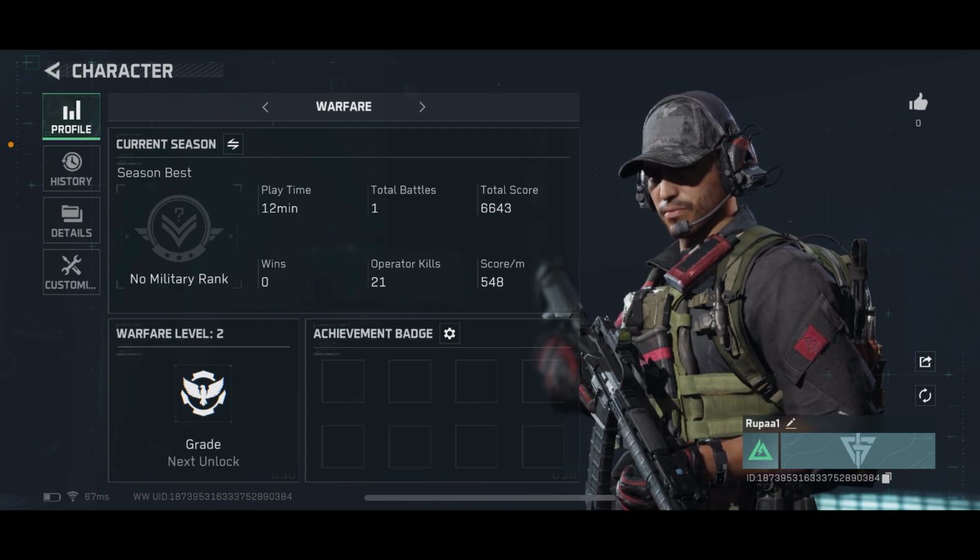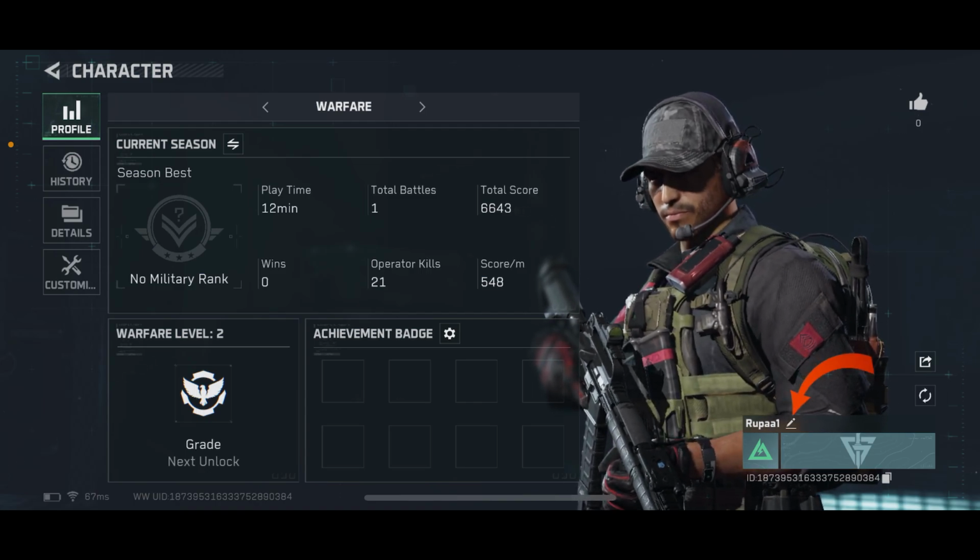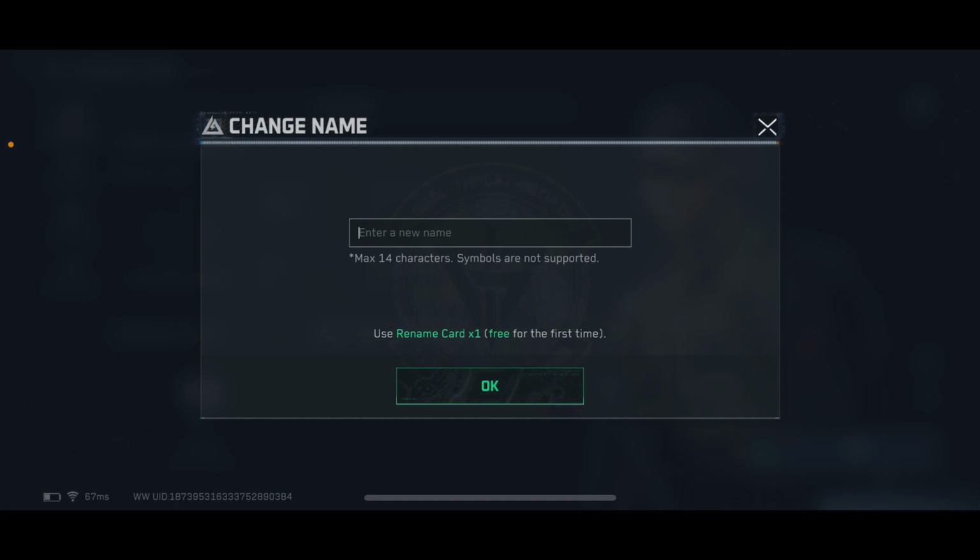At the bottom right corner, tap on the little pencil button right next to your name and change your name by typing it down in the text box. In order to change your name, you will need to use a rename card. If you are changing the name for the first time, the rename card will be free of cost.